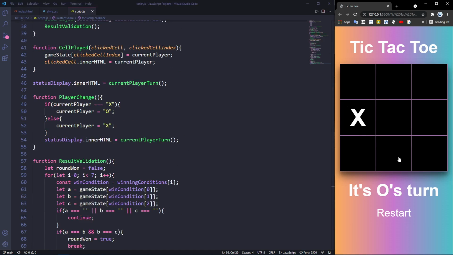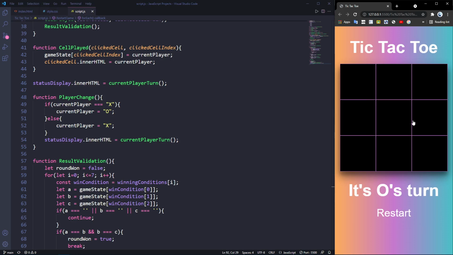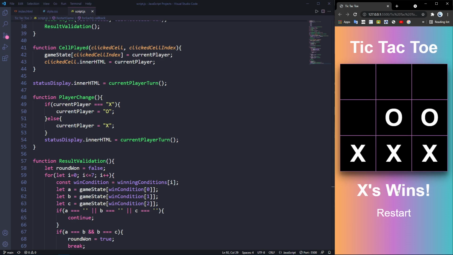So now it's O's turn, now it's X, O, now it's X, now it's O. So O wins, so we can restart the game. And now it's O's turn. Sorry, let me just refresh this. Okay, now it's X's turn. So X, O, and X, O, and X. Now what you can see is that X wins.